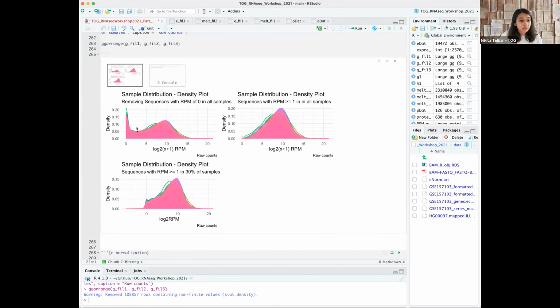Now this one, the first one, contains all the samples that had at least 1 count across all of the samples. So we do have a lot of zero counts here. Here we got rid of all of the sequences with 0 counts. So that looks a bit better. Over here, we took out the ones which had at least 1 count in at least 38 samples. So we still have some counts of 0.